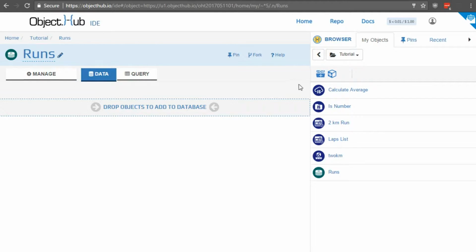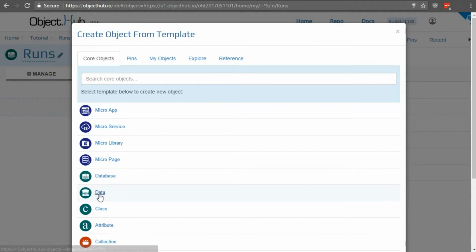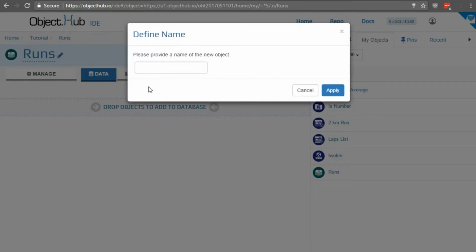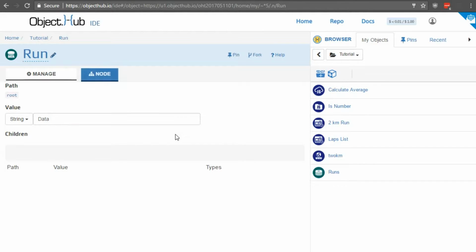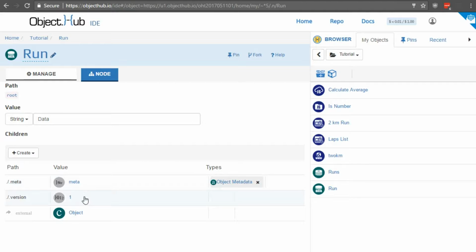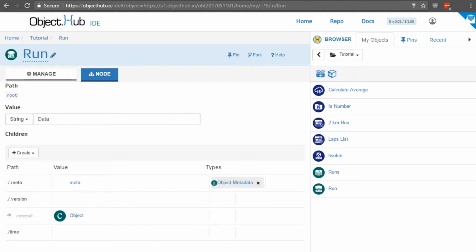Next, I'm going to create a template for the data which is to be added to the database. For this, I fork the data object template. I name this run. Data objects describe a small unit of graph data. So everything inside a data object is a node within a small graph. I create a new node here with the type number. I put this under the path time. This should be the node that will contain one time measurement from our app.